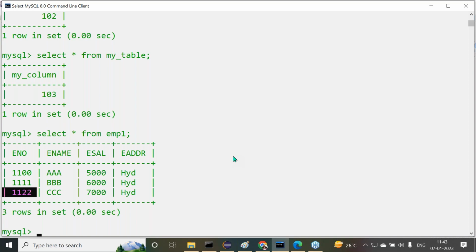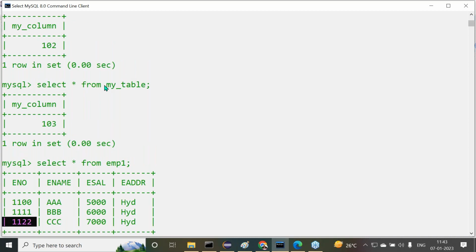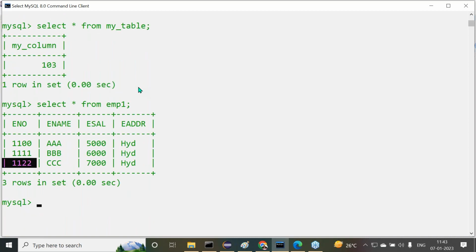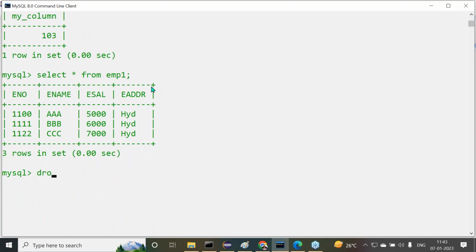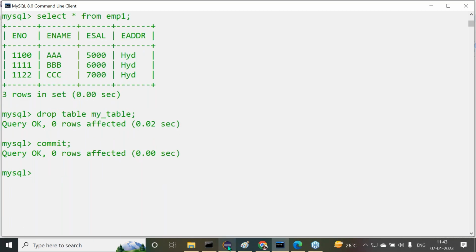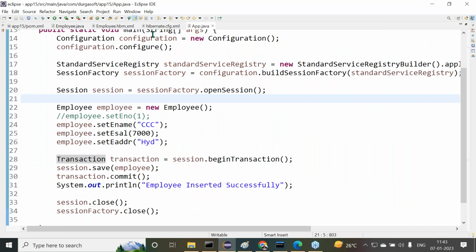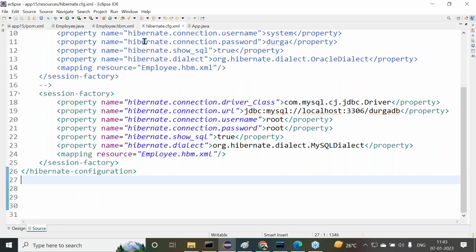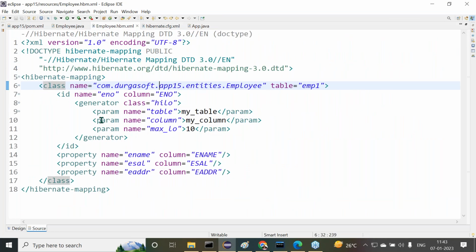After completion of this, one more point I'm telling. For example, if my table is not available, that means I want to drop it. Guys, observe carefully. Drop table my table. Not existed here. Table is not available. At the same time, in my application, inside employee.hbm.xml, I have not provided any table.